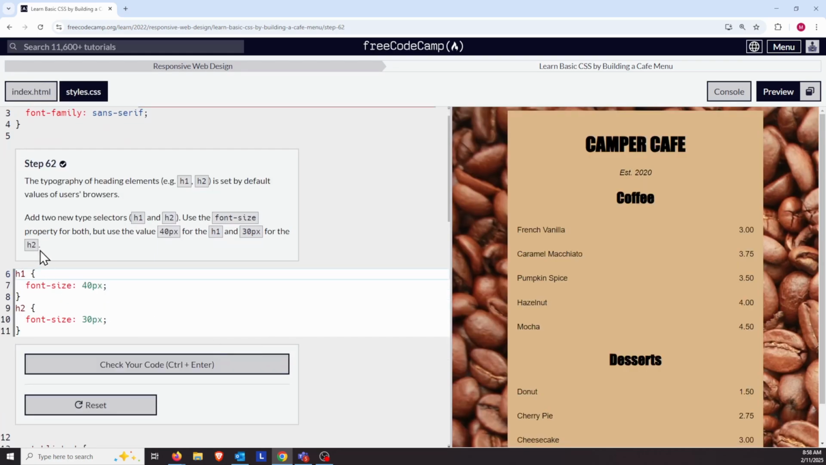62. The typography of heading elements is set by default values of users' browsers. Add two new type selectors, H1 and H2. Use the font size property for both, but use the value 40px for the H1.